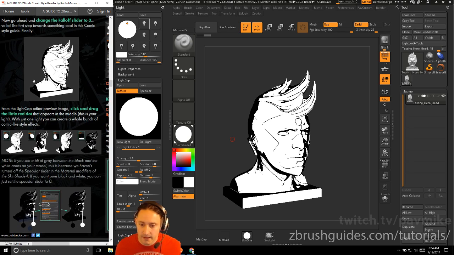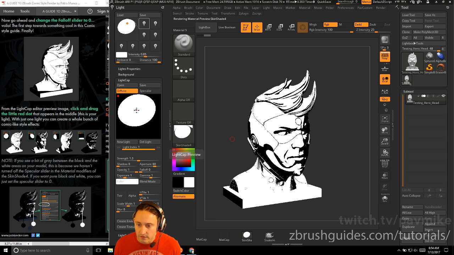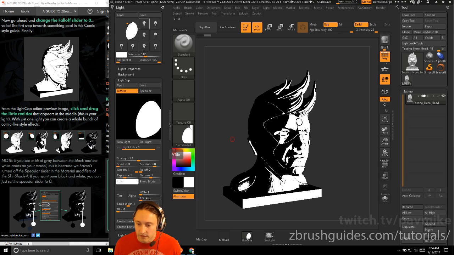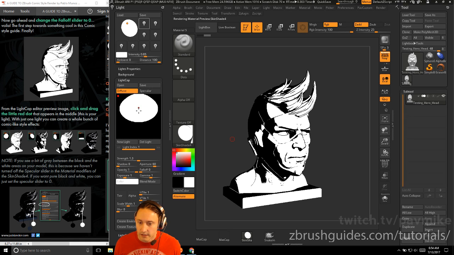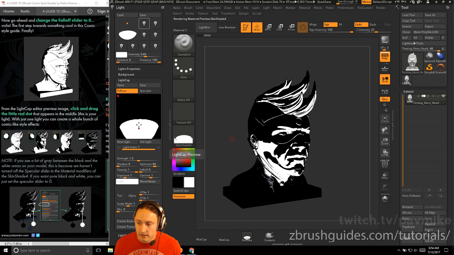From the light cap editor preview image, click and drag the little red dot that appears in the middle. This is the light. So when we hit new light, we got a new light index here. If I click in here, there's a little red dot. This is actually going to change the direction of that light that we created with all these light properties here. Pretty neat. So if you want to go to high noon, you can make it this way. You can go down below, get a little bit of dramatic Frankenstein rendering here, like so.